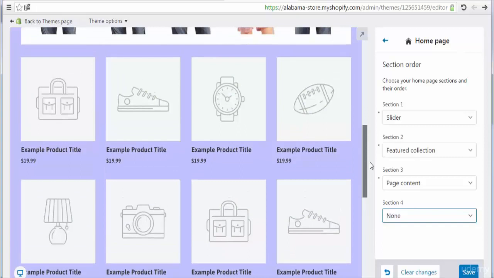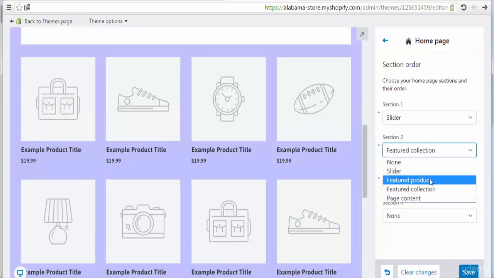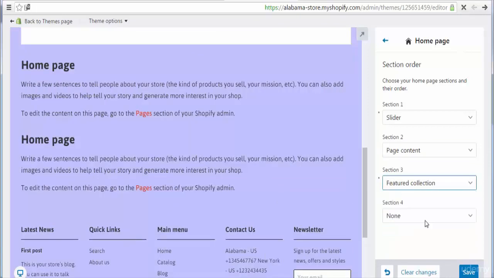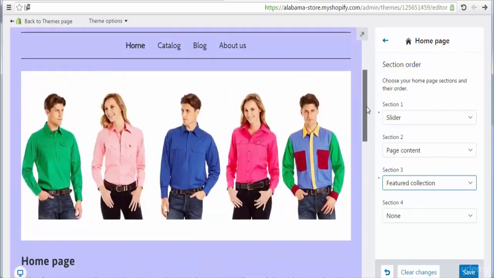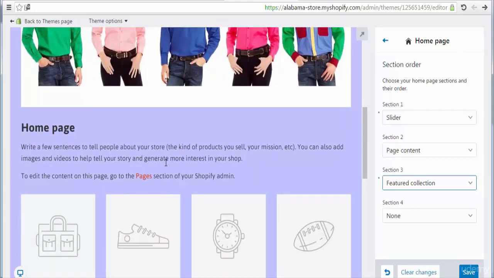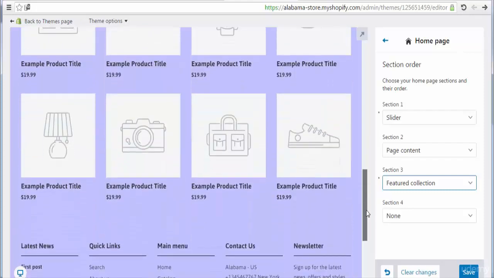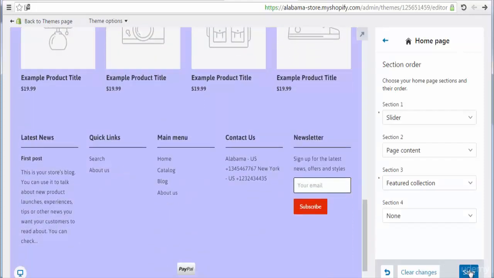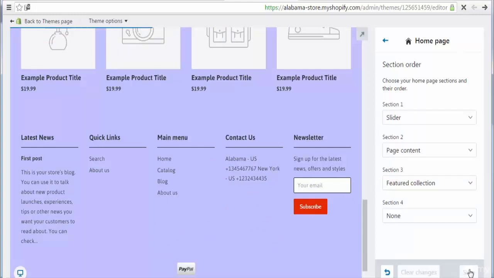Also we can use different orders, like at section 2 we may add page contents, and section 3 will be the featured collection. Let's see what will happen. Okay, here we go. Firstly, at the first section we see the sliders. Then at section 2 we see page contents. Then at section 3 the featured collection. So that's all. Let's scroll down, then go to save. So that's all for section order at the home page.